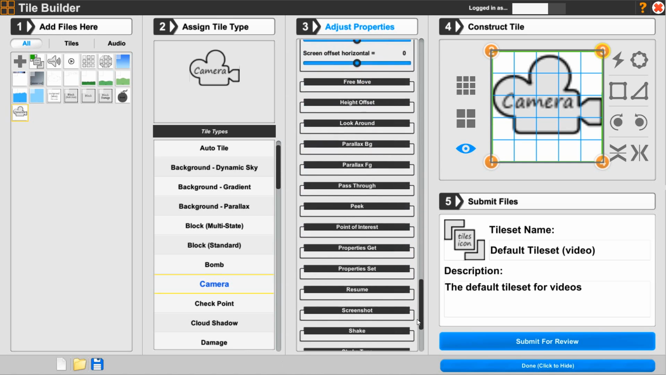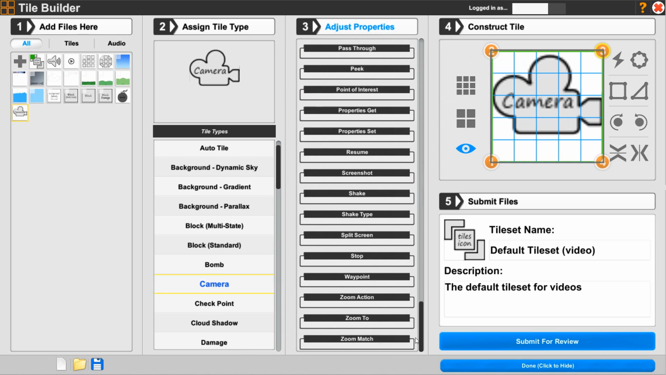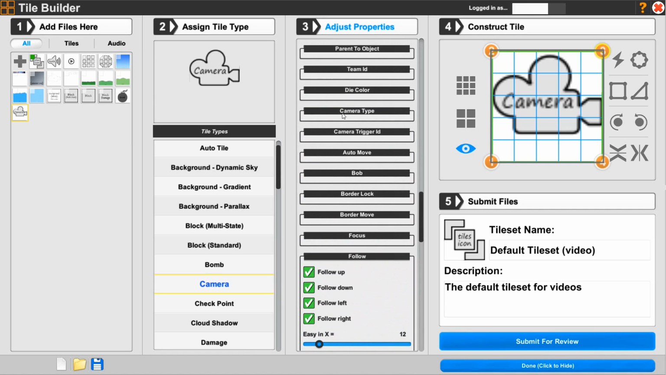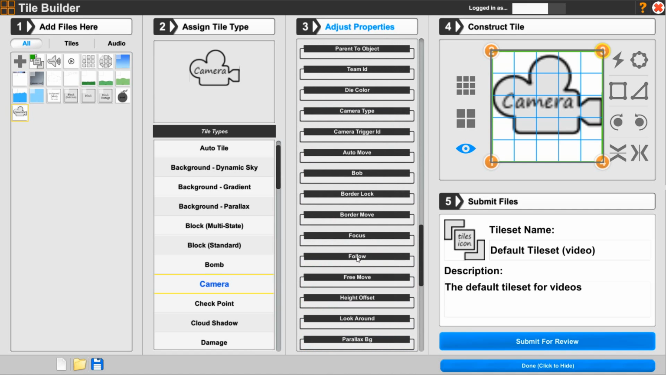Alright, so that's actually all you have to do at this point. The rest of these are all properties of each specific camera type. So we've done the follow camera, we have our camera set up, and then at that point everything should work for it.